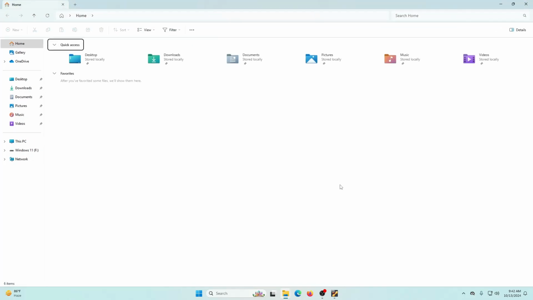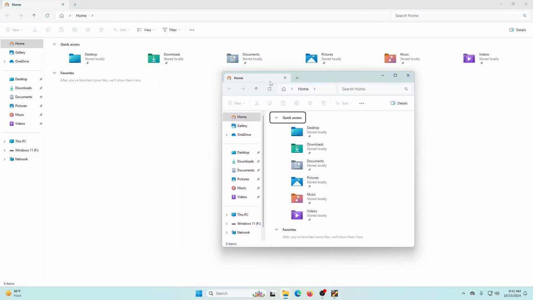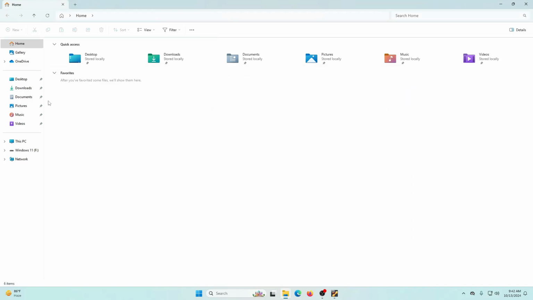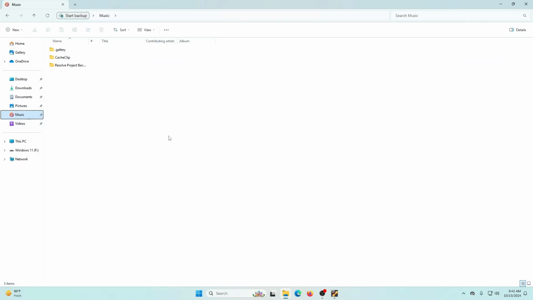If I do that, you can see another File Explorer tab is open. You can press Windows E like this. Now let me go to the music folder. Over here, as you can see, there are some folders already.